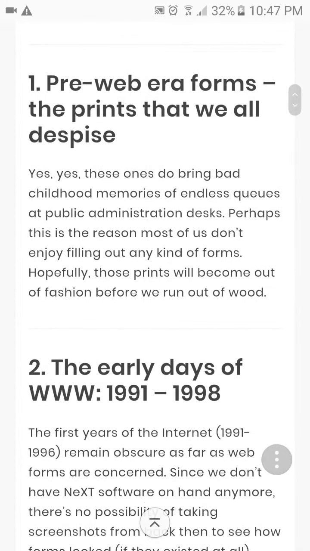First was the pre-web era forms. Sorry, these are the printed ones. Mostly that is what we do here in the Philippines, like when you go to some government agencies and you will be registering or signing up for SSS, GSIS, PhilHealth, Pag-ibig. Most probably you will be given this kind of forms.